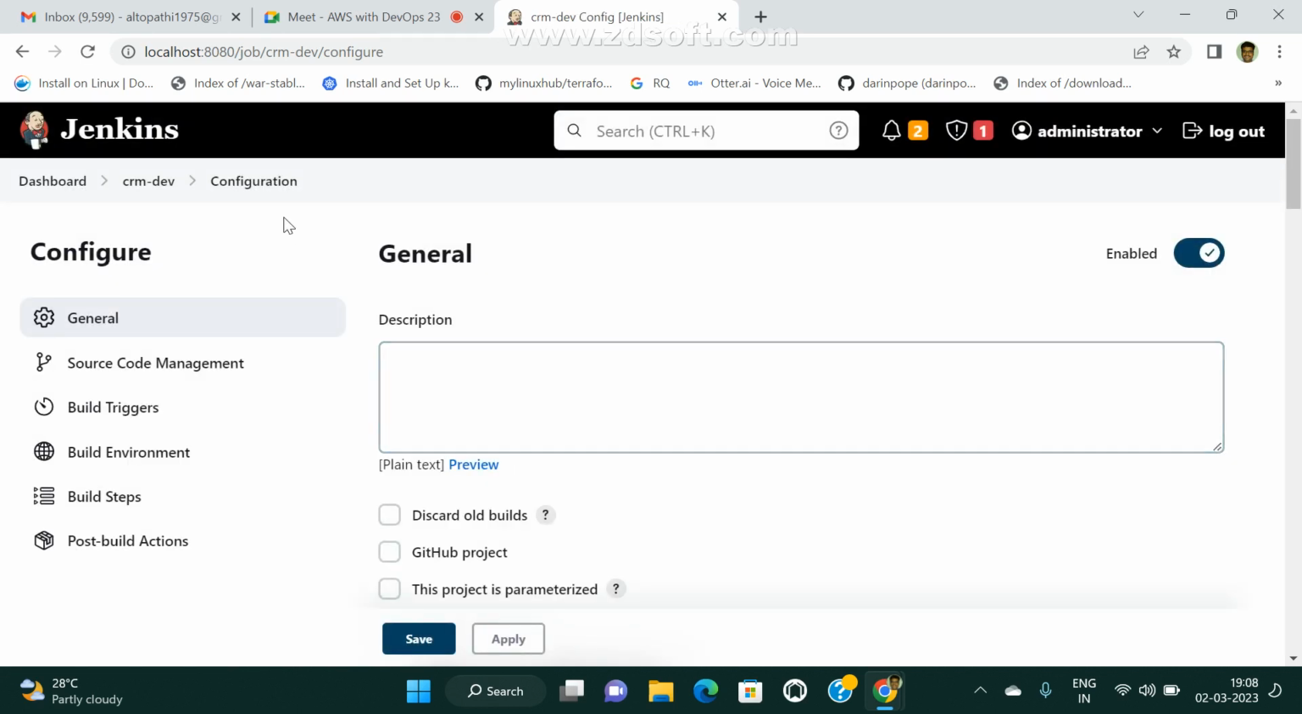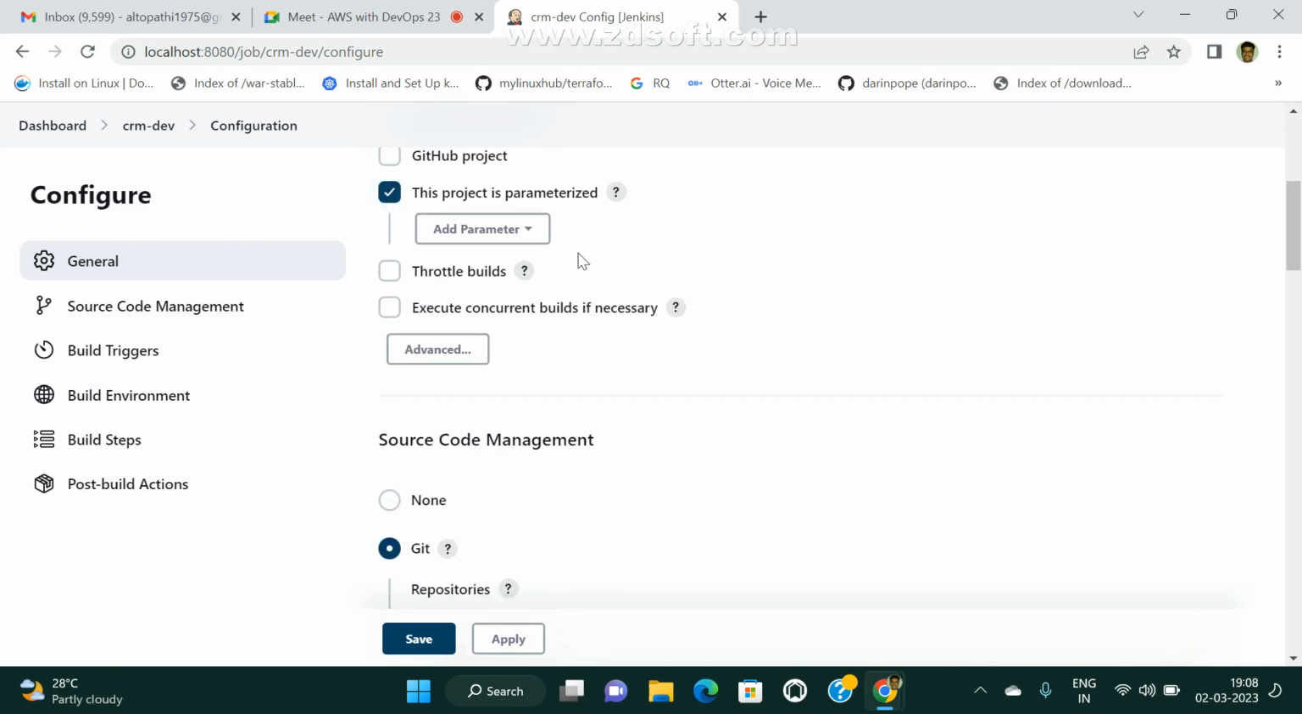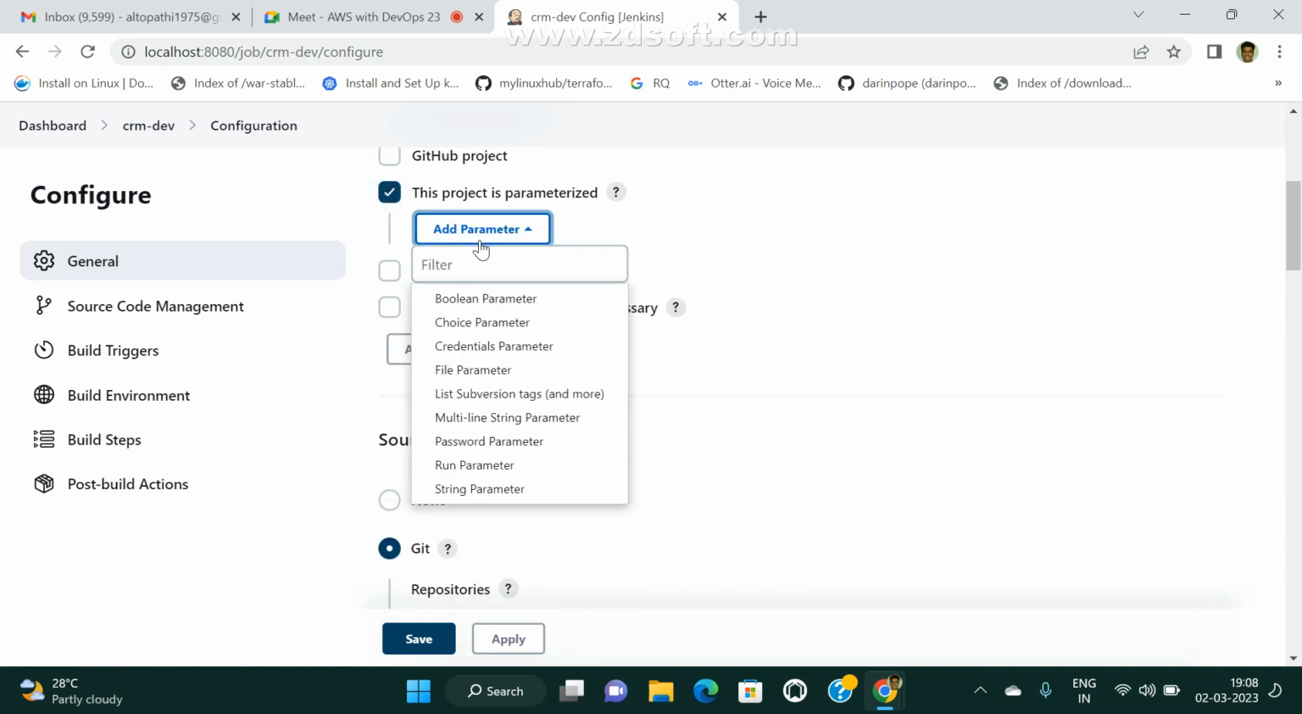Now I'm selecting This project is parameterized. If we click on Add Parameter, these are the many ways we can add parameters: boolean parameter, choice parameter, file parameter, multi-line string parameter, password parameter, and string parameter. There are many ways we can pass them. Let me see one, the boolean.